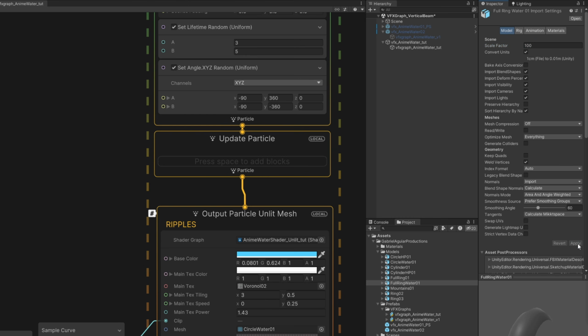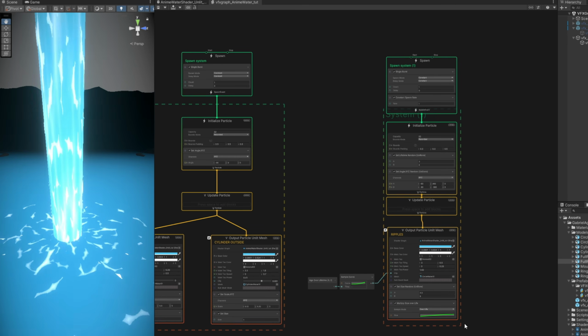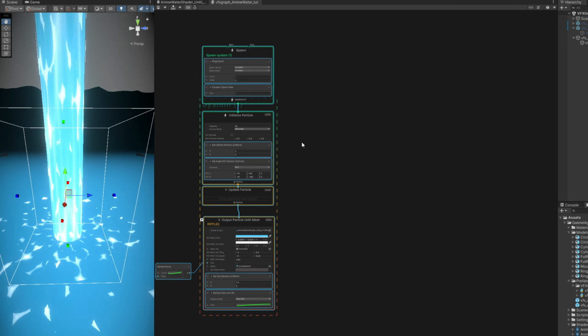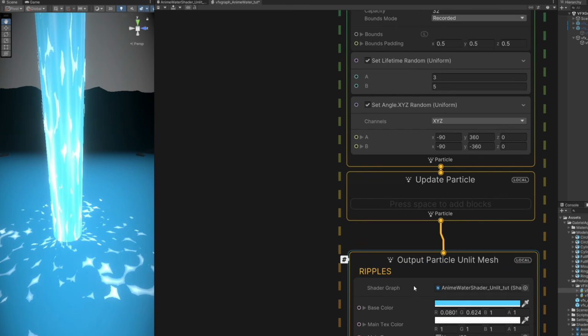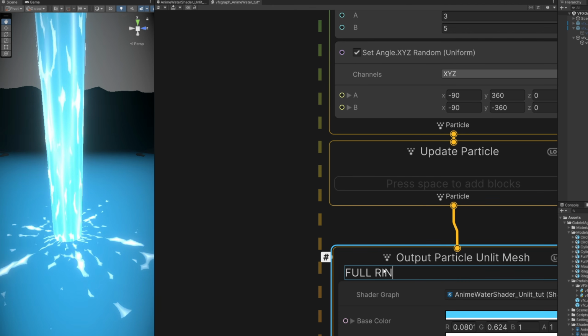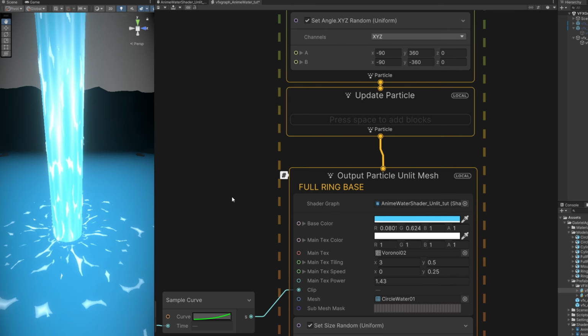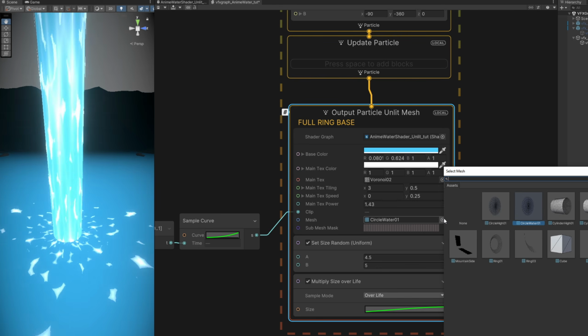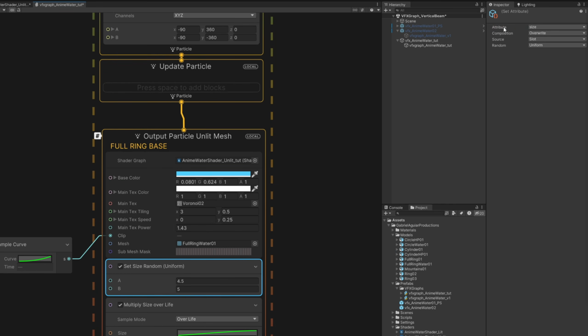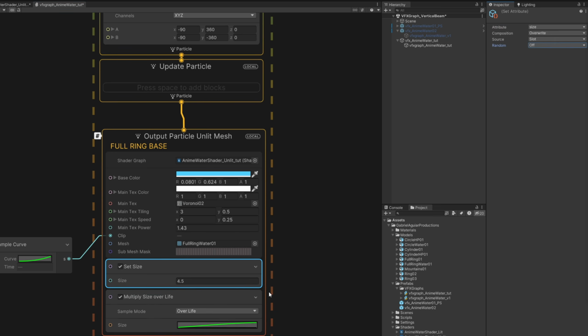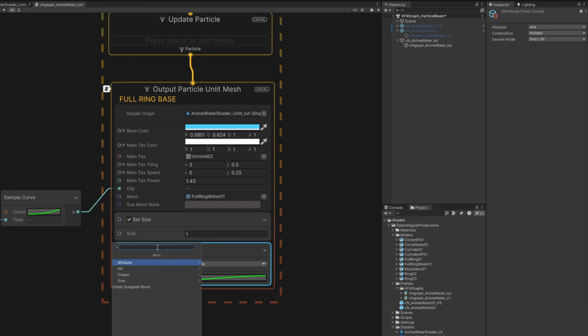And now we can, with Ctrl C and Ctrl V, copy the ripples system. This one is going to be for full ring at the base. And we can assign our full ring water as the mesh. We probably won't see much at the beginning, we will compile in a moment. For now, let's say the set size is not random. Let's turn it off with a value of 1, because we want to use the scale.